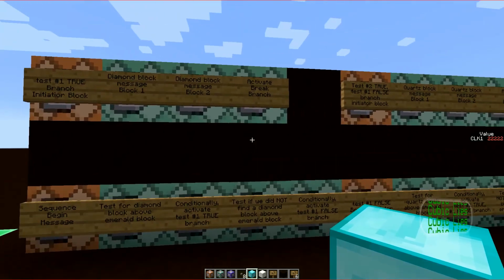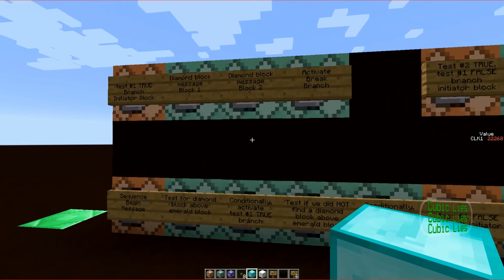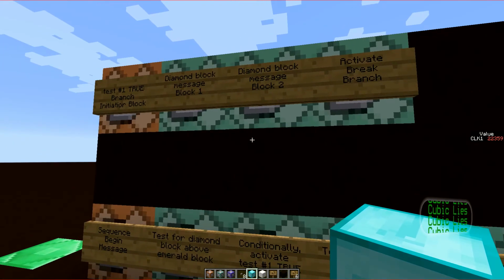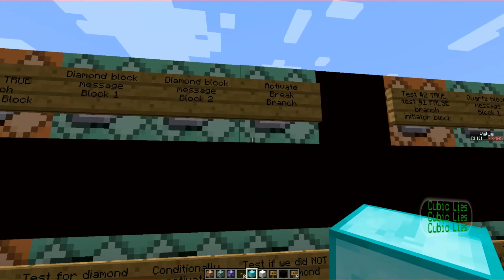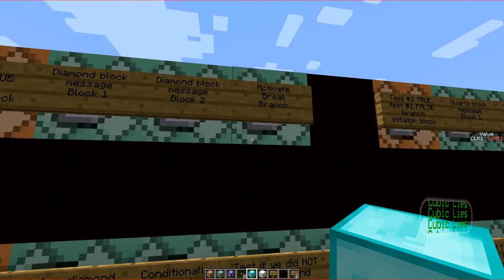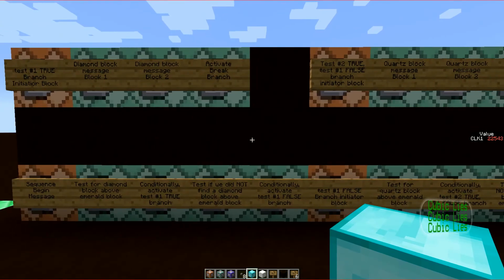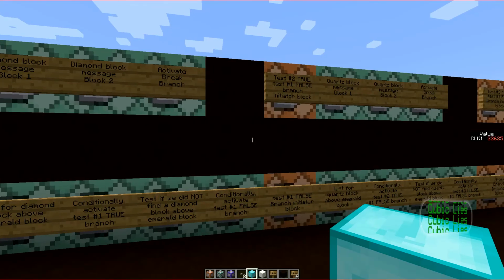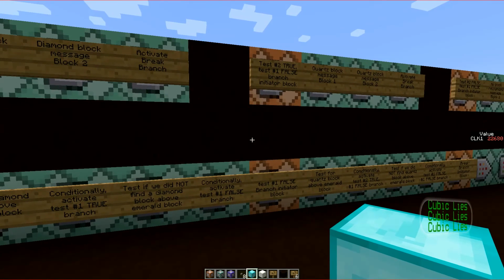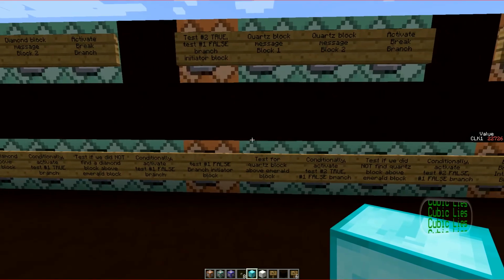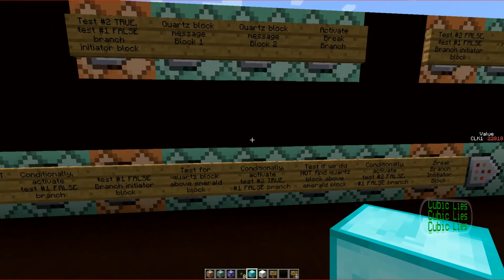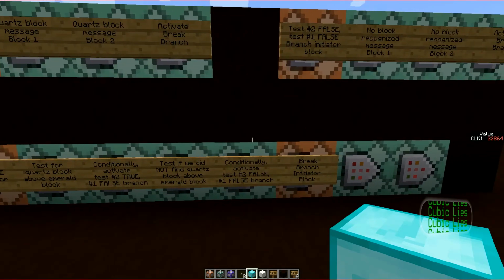If a diamond block was found, this chain here will execute on the following tick. It presents two messages, then activates the break branch in which execution continues. If a diamond block was found, the other chains for testing quartz blocks or failure to recognize either block are never executed. The branches for testing for quartz and the final alternative of no block recognized operate in the same way.